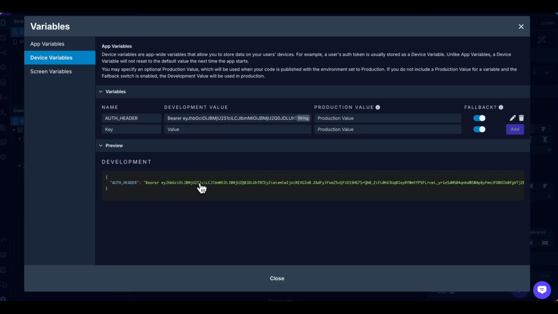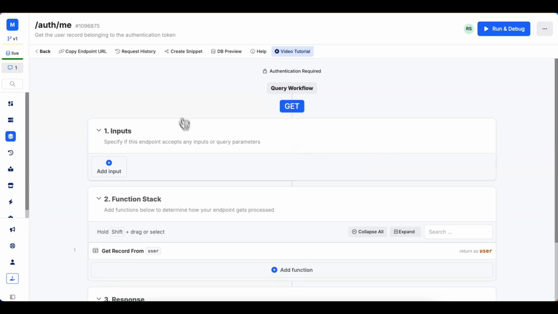We're pasting the auth token after the Bearer prefix. The Bearer keyword helps the server identify the type of token being sent in the request. Now that we have a valid auth token, let's configure the authorized auth.me endpoint using this token. The auth.me endpoint is used to retrieve the logged in user's information based on the provided auth token.